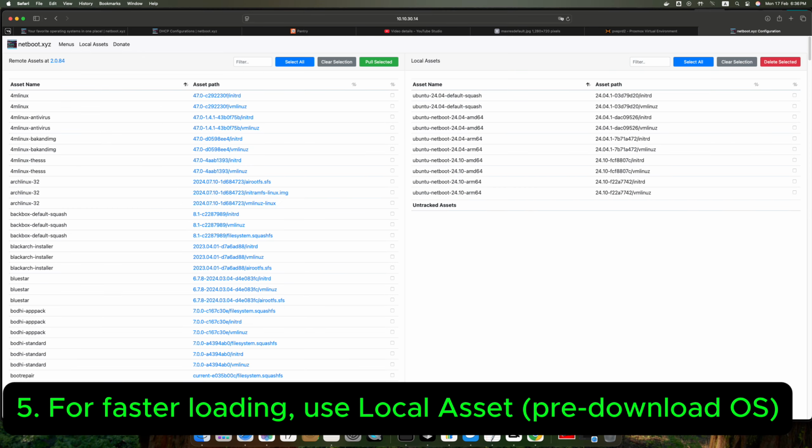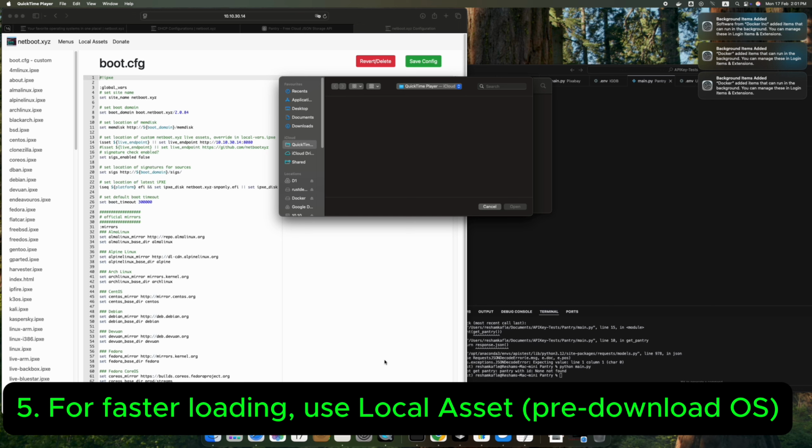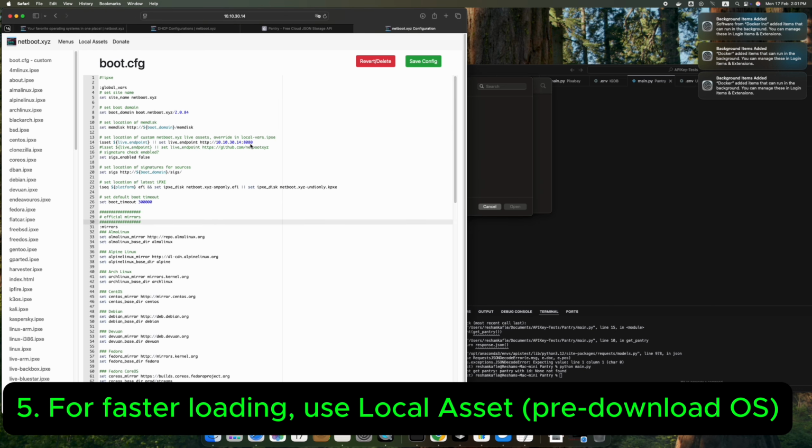Sometimes, we might have slow internet or no internet access on that network. In those cases, it's best to use local assets. First, find the OS or file you want to download and change the boot.xyz script. We just need to change one line from the live endpoint from the GitHub website to our Docker container.